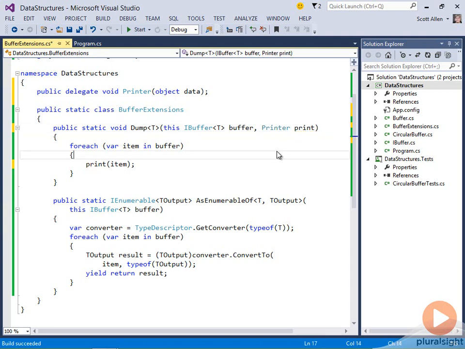I can define parameters and variables of that type. So let me add a print variable of type Printer to this method. And now dump is perfectly happy. The C# compiler is happy. I have a layer of indirection between dump and the ultimate output. When it calls print item, it doesn't know if it's writing to the screen or to a file or to a database. All it needs to do is iterate through the items correctly and call print for each one.